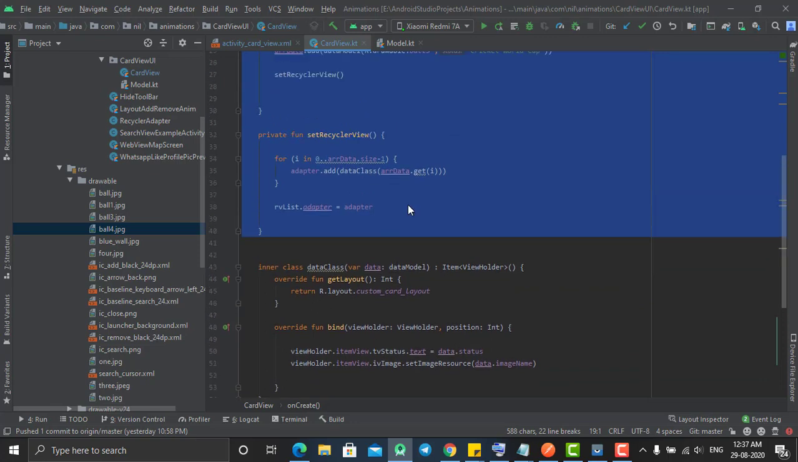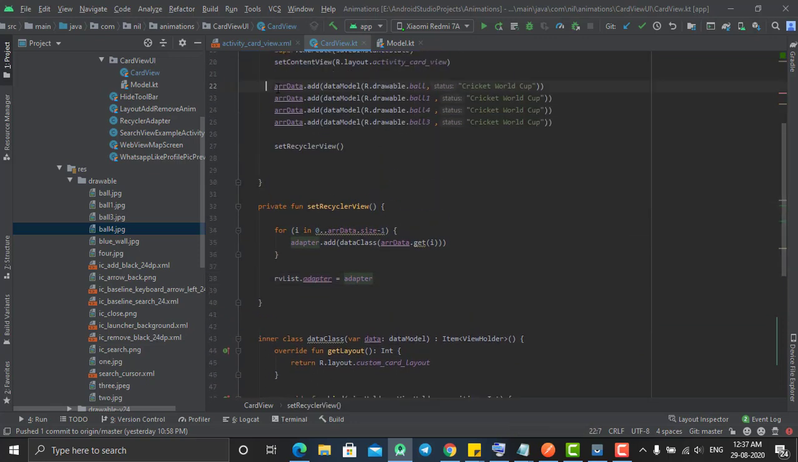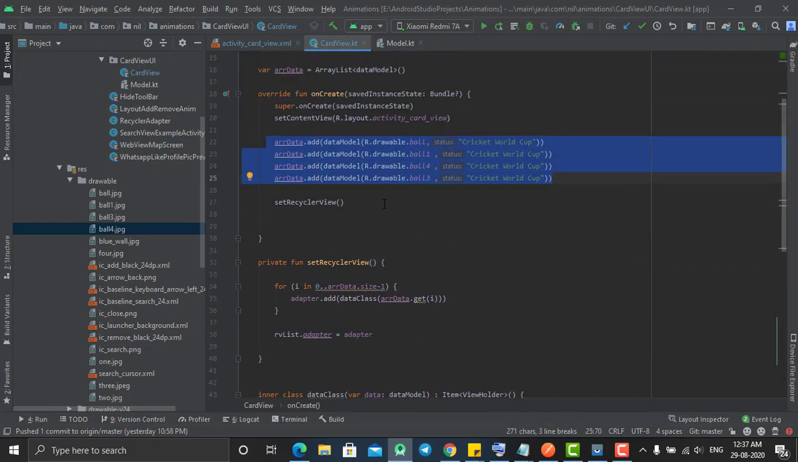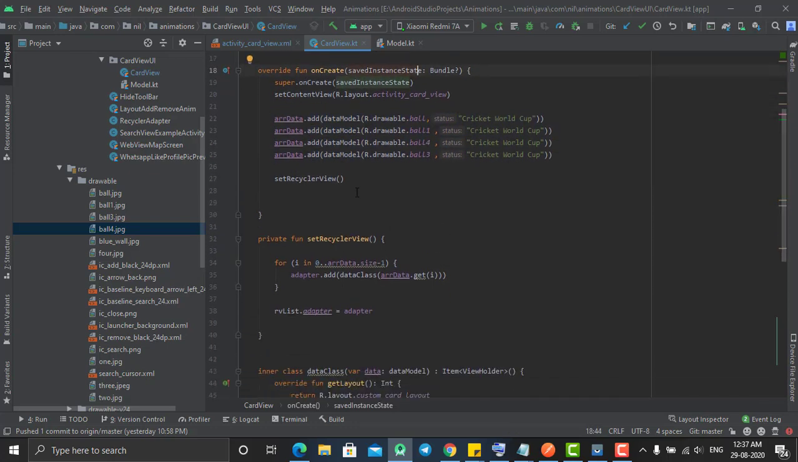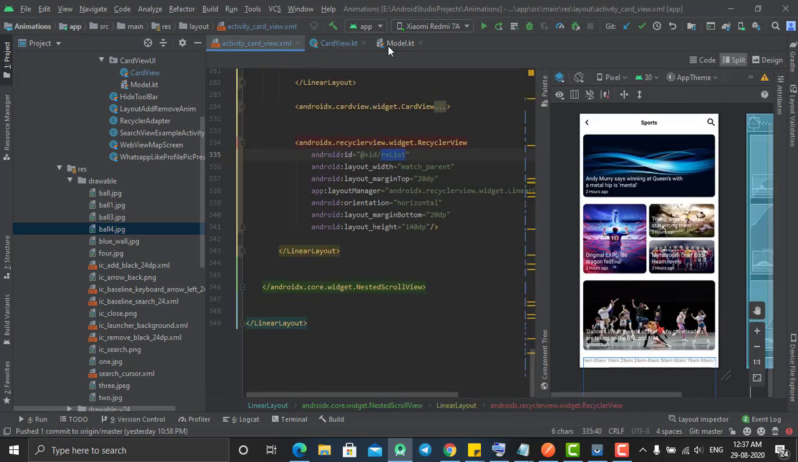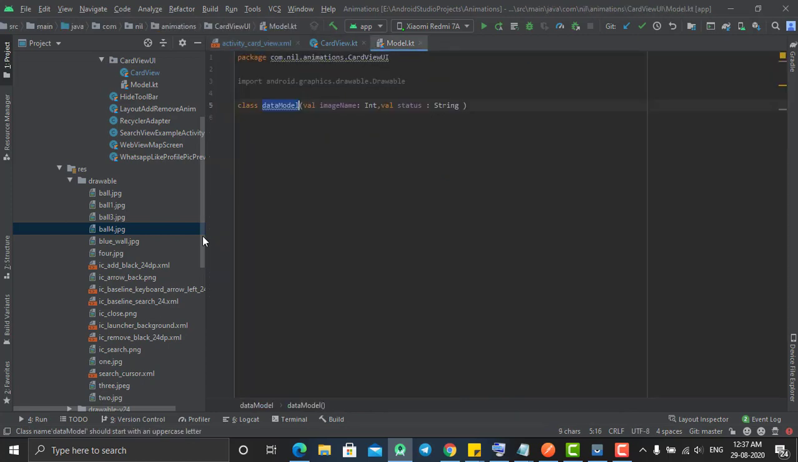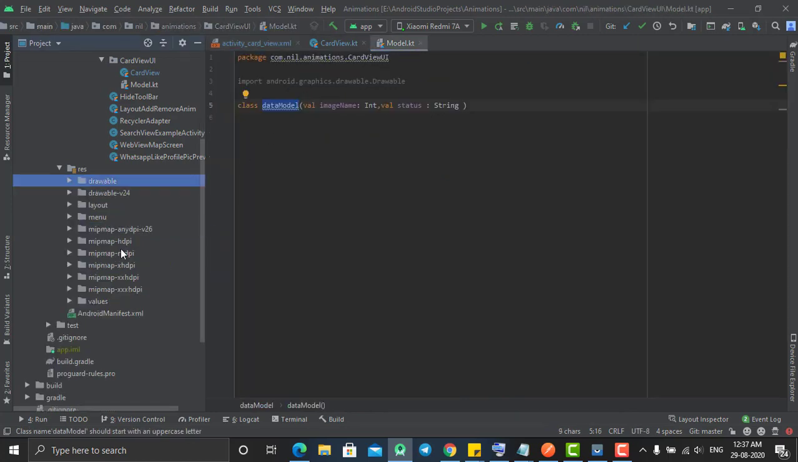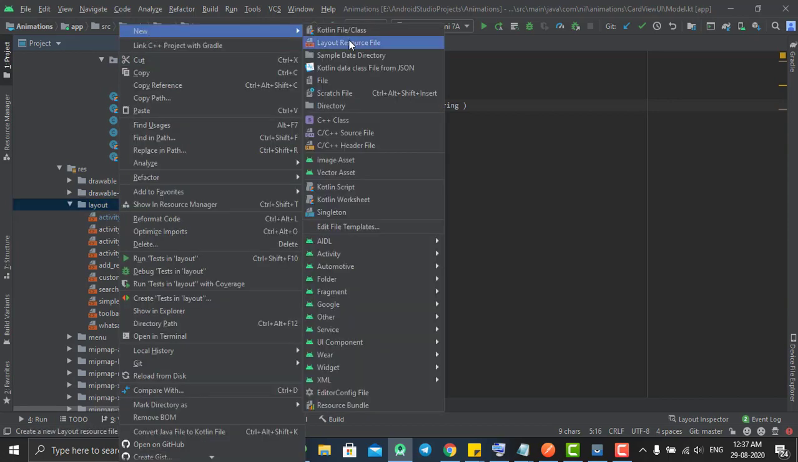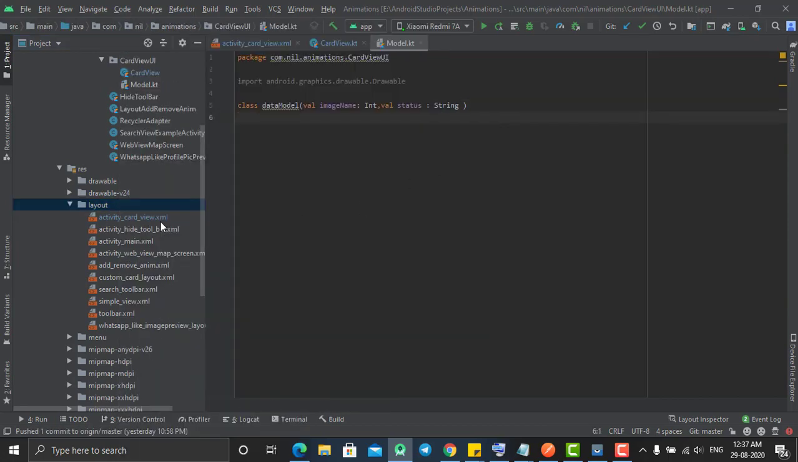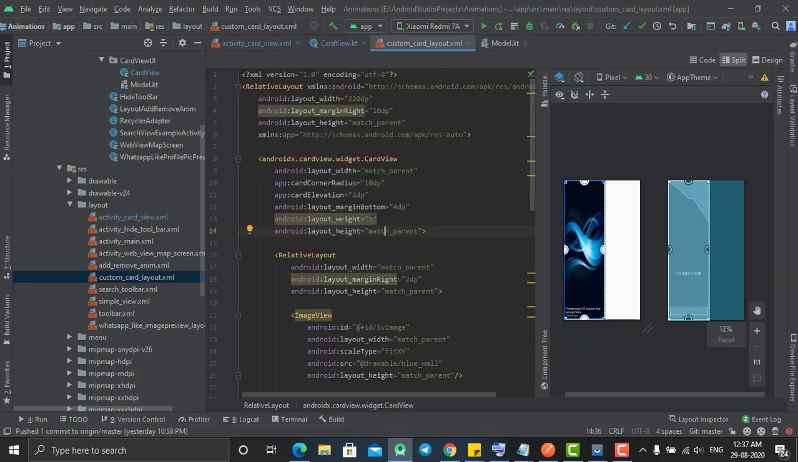But before that, we have data and we have the adapter here which will attach to the recycler view. The last thing remaining is that we have an image as well as a status. We need to attach this image to the custom layout, right? So just go to your layout folder, right click and create a new layout resource file, that is the custom layout. This is a custom layout which I had already created.